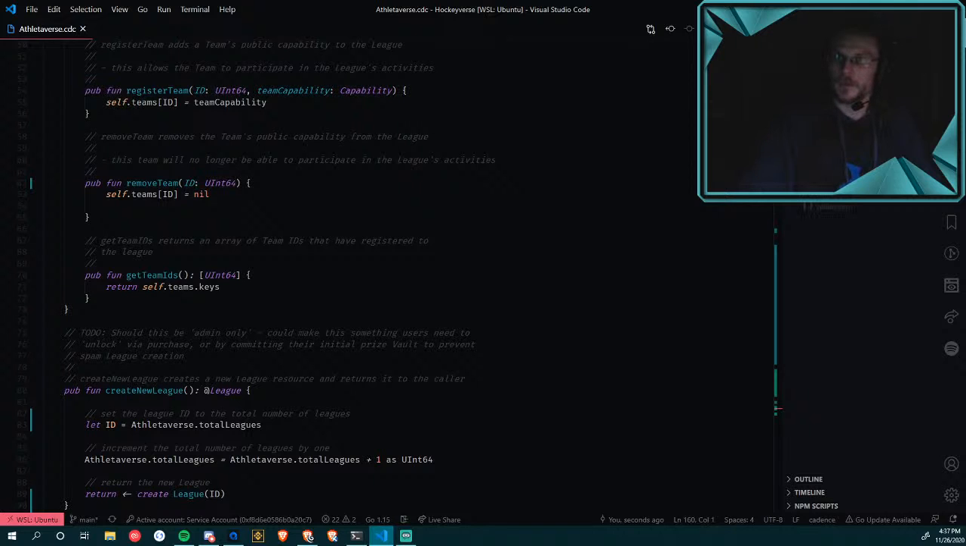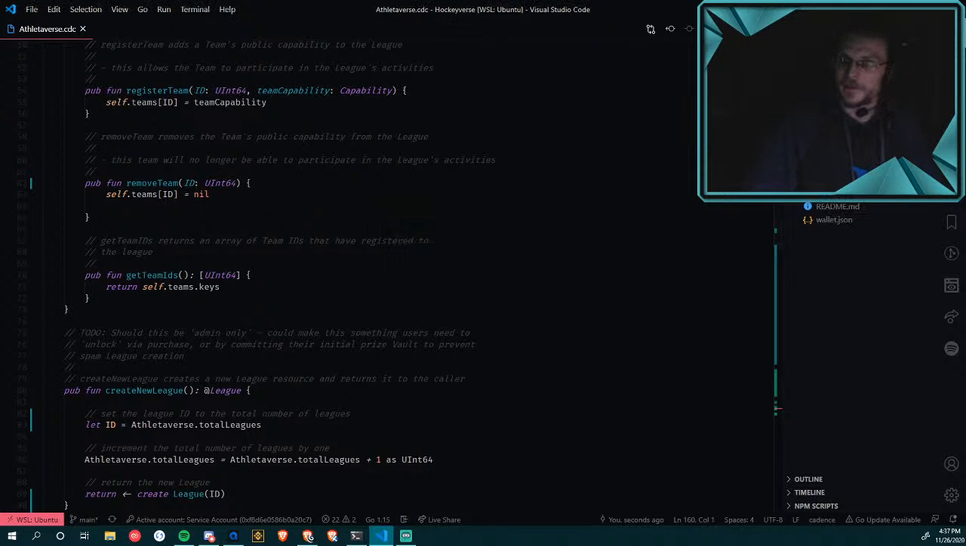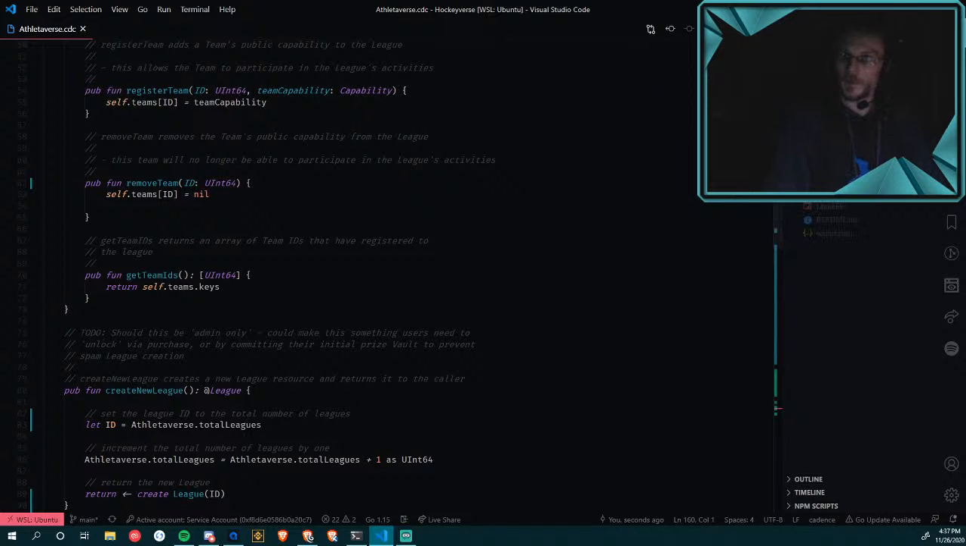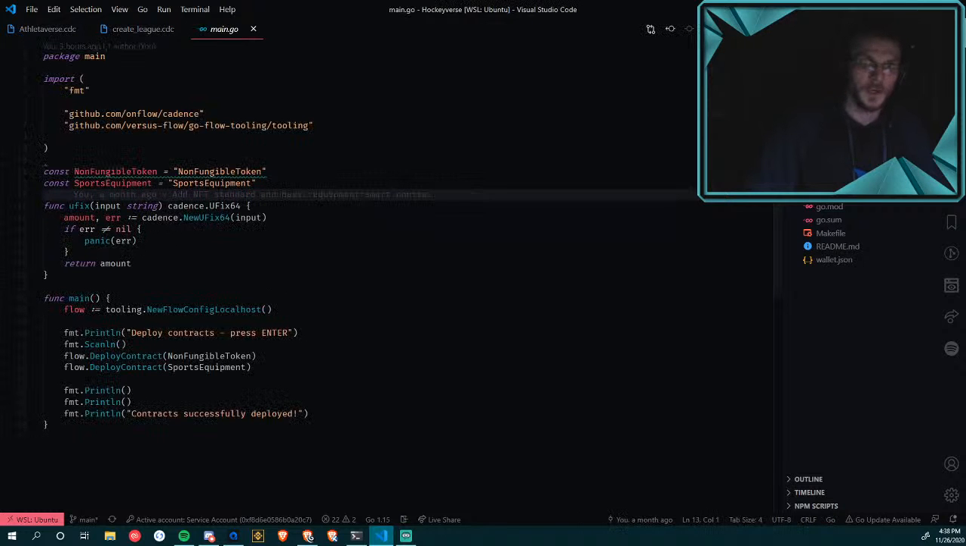So I think we'll just stay organized. So one transaction for creating the league. This is where things are going to get kind of build specific. For what we're doing, let me just replace my brain again quickly.